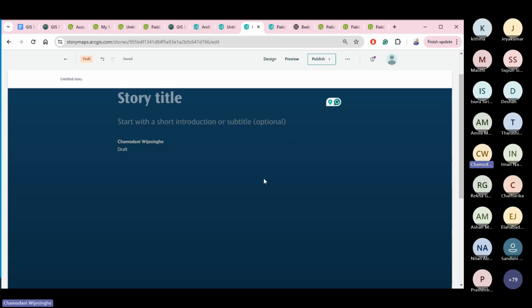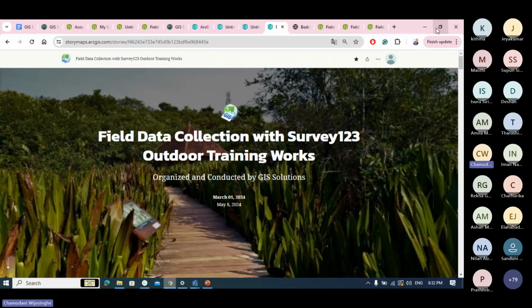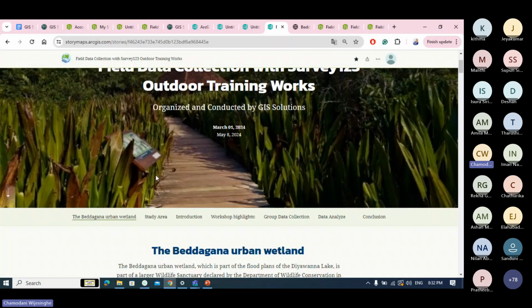So I will show you an example of how GIS solutions use these tools for our training program. Recently we held an outdoor training program in field data collection with the Survey123 app at the Bethagana Urban Wetland Park. This is the story map we created to show what we did in the workshop. Basically, we did a flora and fauna species data collection workshop in this wetland, and we used the ArcGIS Survey123 mobile app.